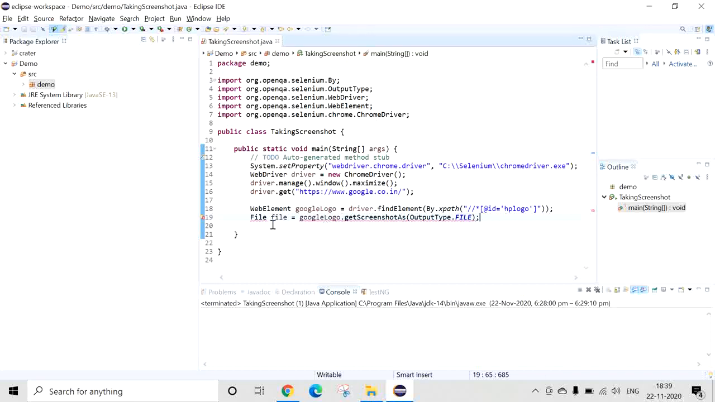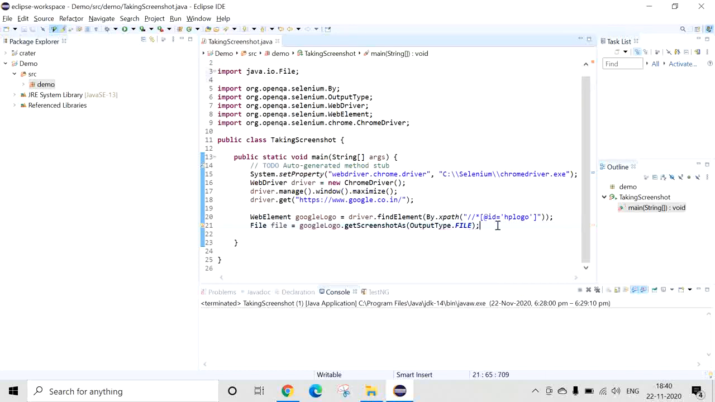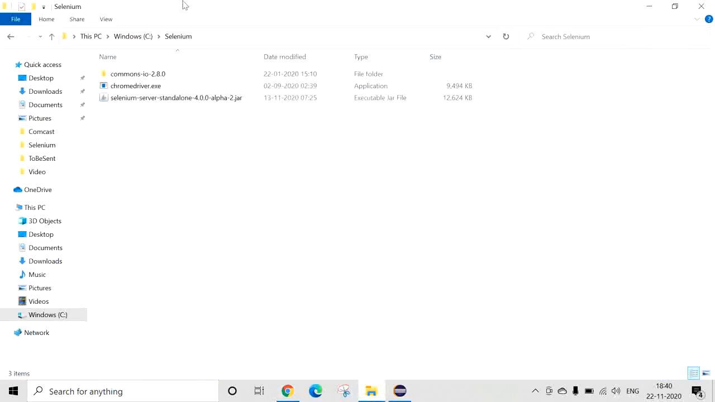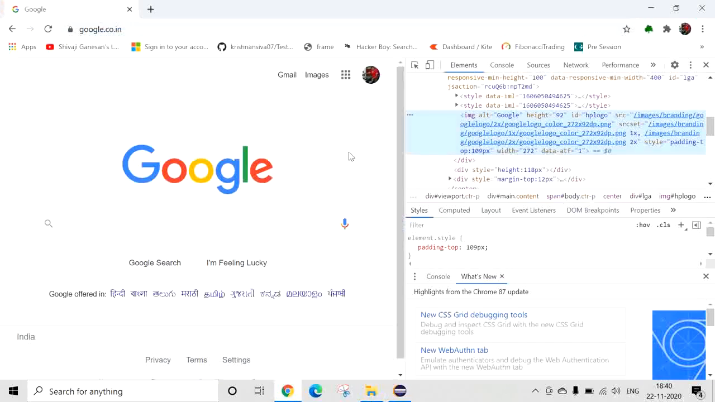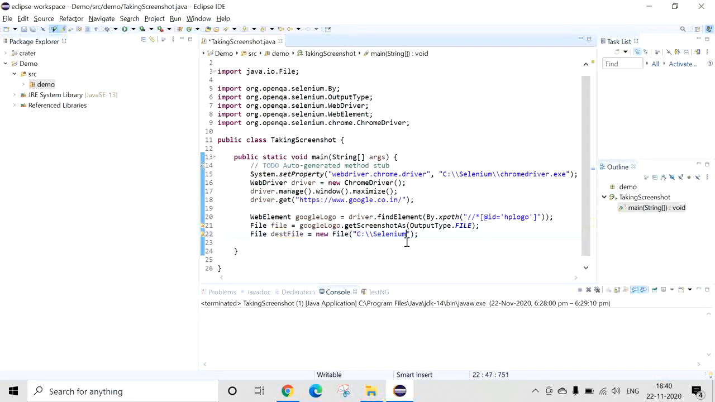Now we need to mention where we are going to store this logo, right? For that we need to create one destination file. Okay, File destination file equal to new File, where I am going to store. I will copy the location where I want to store. You can give the location, then the file name Selenium, then I want to store logo.png, as a png file.